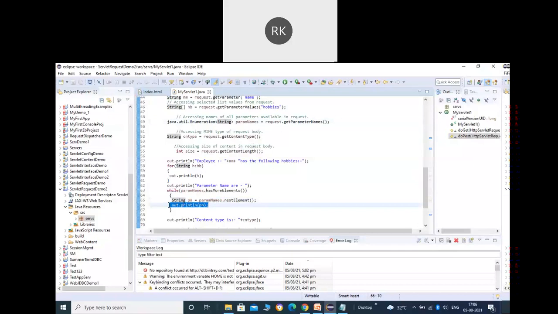Here you can make use of the method nextElement. The nextElement will return the element of the enumeration, in the form of a string, because you can see here we have an enumeration of string type. And we can print them one by one. So this is how we can iterate the enumeration.